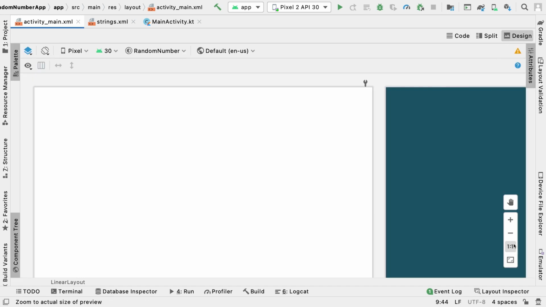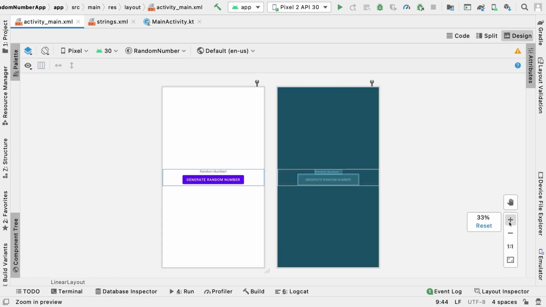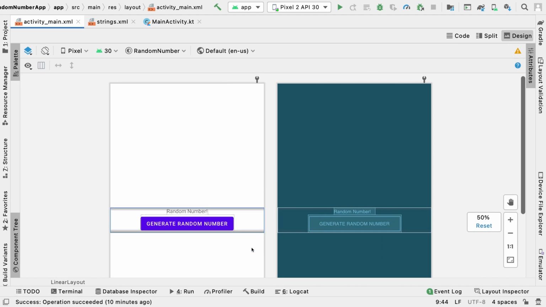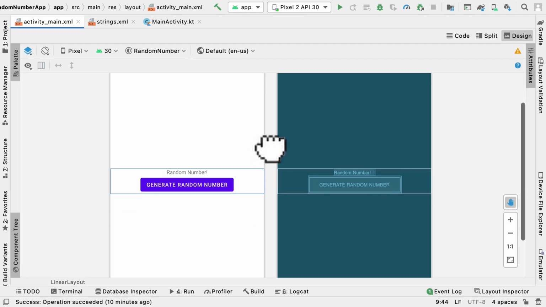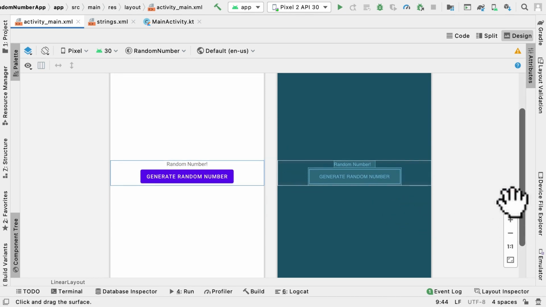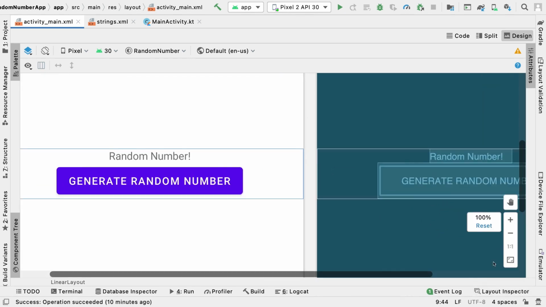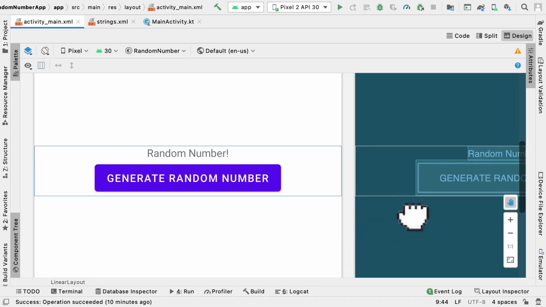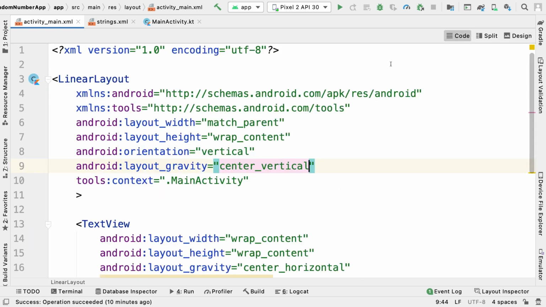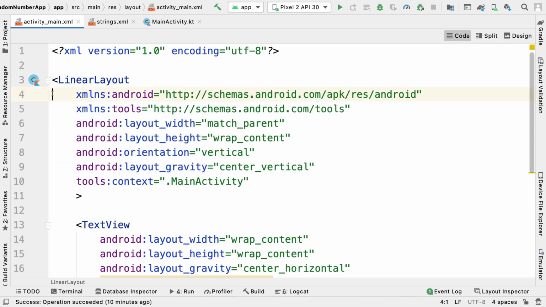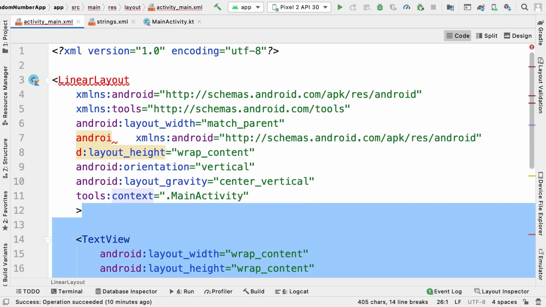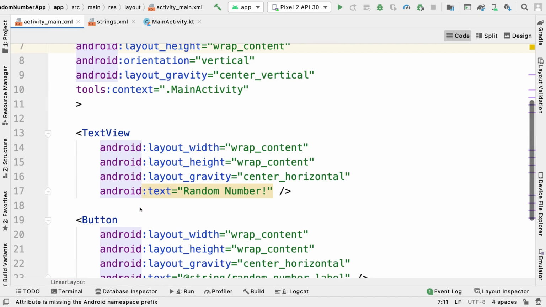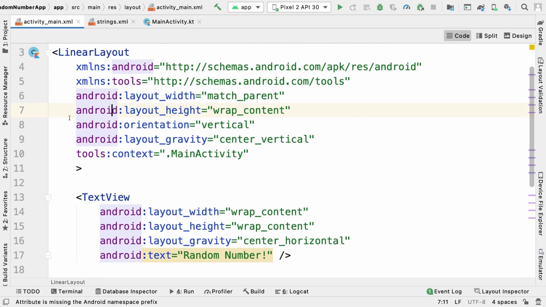Now if we go to design view and we zoom out a little bit, look at this. We can see all of our items, of which we only have 2. They are both in the center vertically now as well. And how did that happen? Well, that's thanks to us setting the layout gravity of their parent object, which is the linear layout. Remember, the linear layout is the parent that contains the text view and the button. That's why when I set the layout gravity of my linear layout, it's going to vertically center any objects inside of the linear layout.